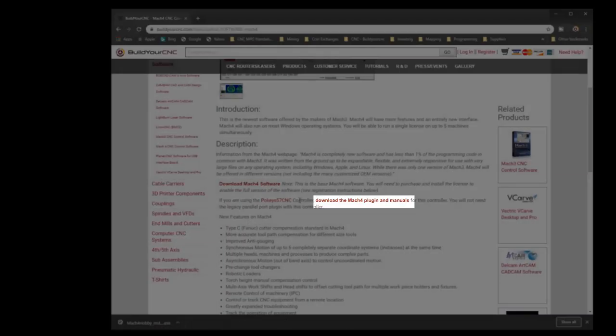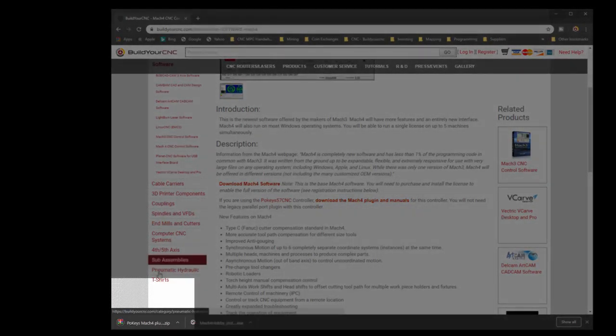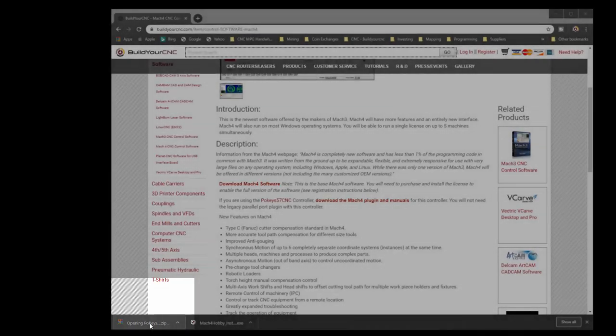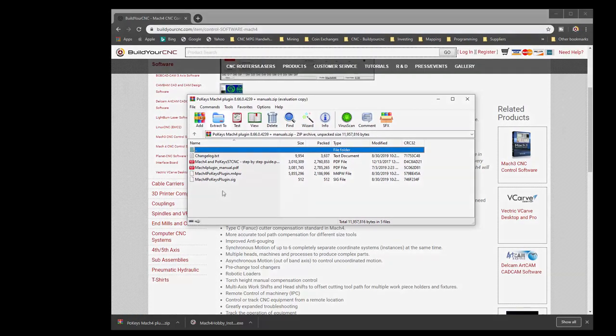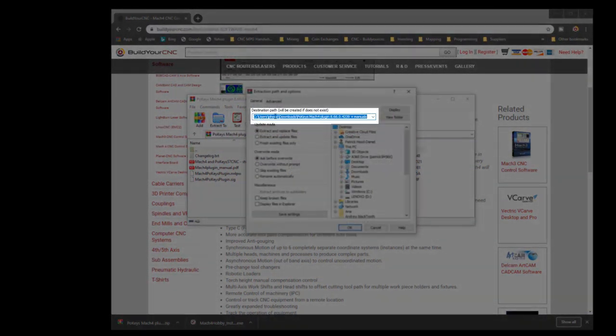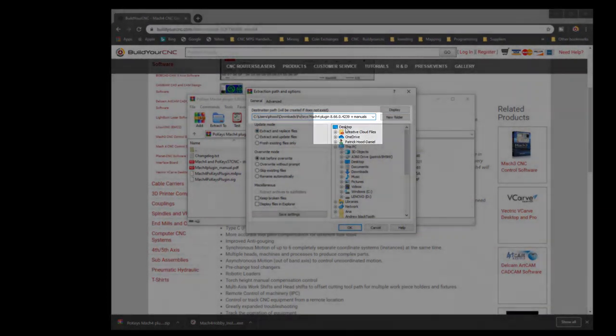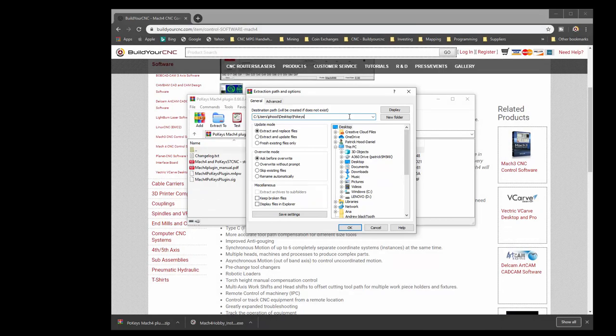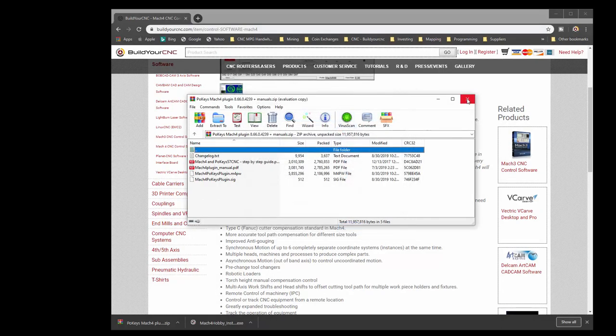The download link for the plugin can be found on the same product page. Click on the link and go ahead and open up this file. Since it's a zip file, it will automatically open its contents. It will open up into either the Windows Explorer or another program that opens up zip files. Extract these files into a known location. I'm using the desktop to make it really easy to find.